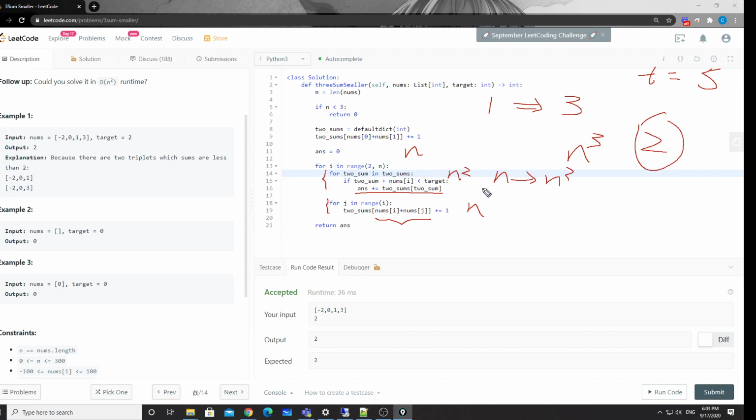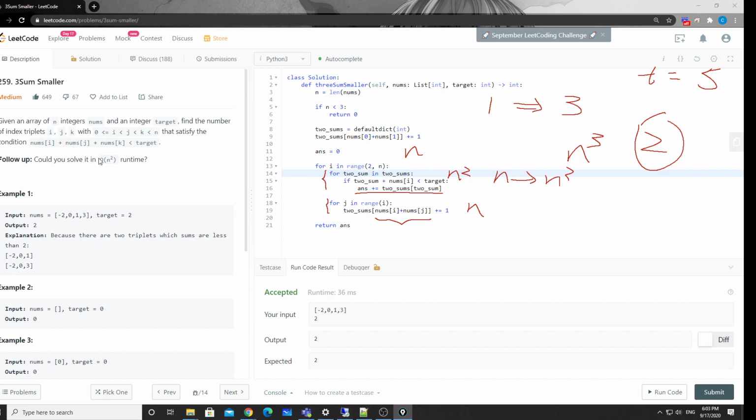Okay. Cool. So that's the first approach. Okay, it's not a strict n square solution. And let's take a look at a better solution, which is strictly n square. Okay, which is sorting.